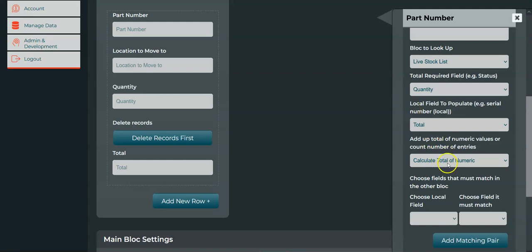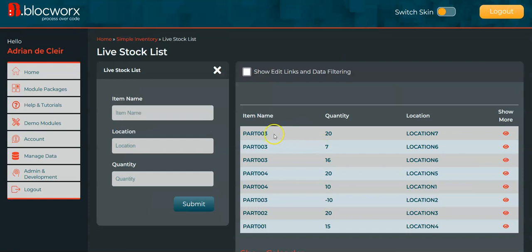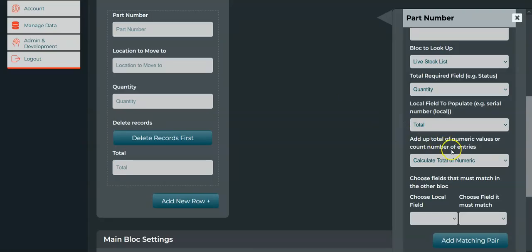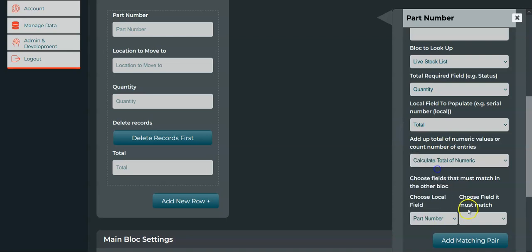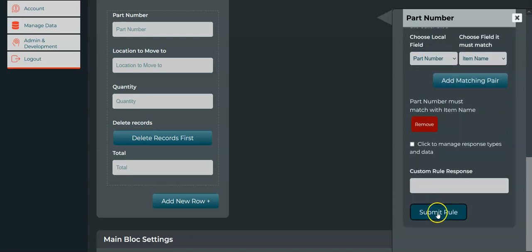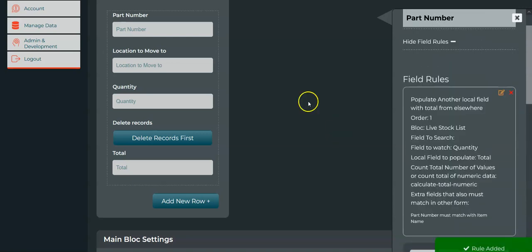If it was count number of values, it would be 1, 2, 3, 4, which is very handy as well for being able to search how many records you have and stuff like that. We'll give you another example in the future where you calculate the number of values. And what are the fields we're using to search? It's our part number. So add matching pair and press submit.